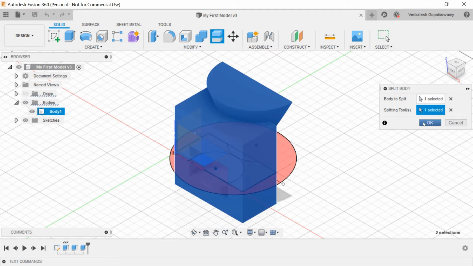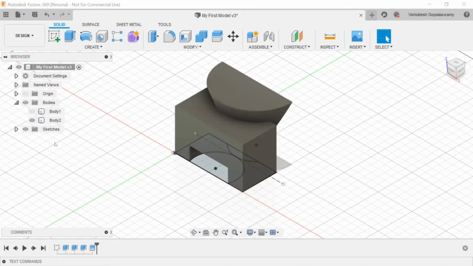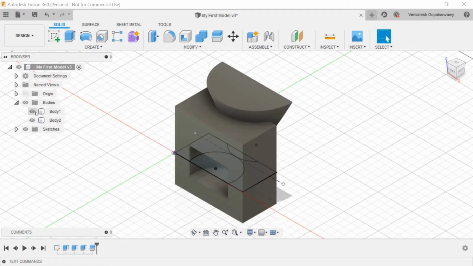Okay, now the splitting is done. But how do you make sure the splitting has been done? Previously there was only one body here. Now you can see two bodies are visible. This is body 1 and this is body 2. Now again I want to combine these two bodies.